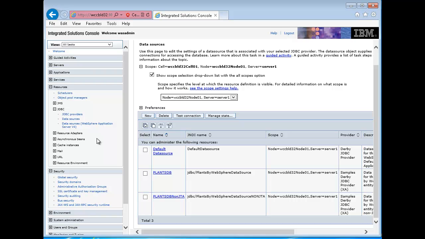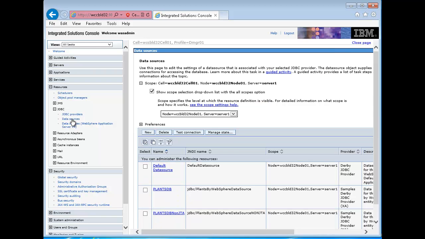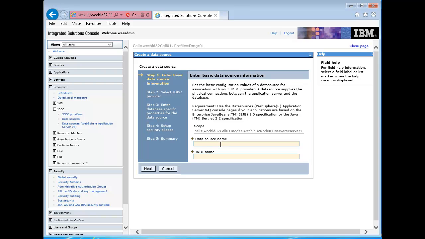Now let's configure the data source. So let's click on the left, data sources. We're going to keep the scope level the same. I want to mention there's the JNDI name here. You see two of them have JDBC/ in front of the name. It depends what your requirement is, but for our purposes we're just going to use a plain name. So let's click on New. Data source name and JNDI name you can create yourself.